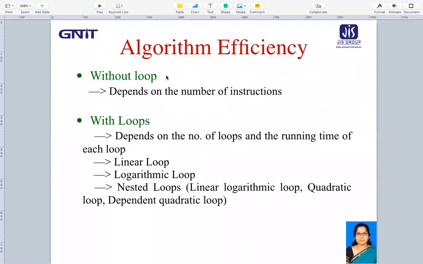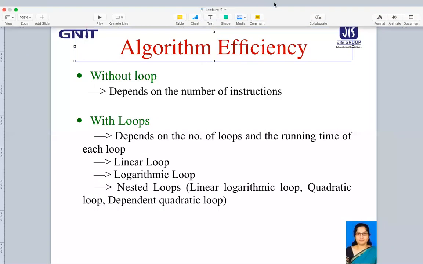Now, if we are talking about algorithm efficiency, how can I measure the algorithm efficiency? Because we have done C programming, we know that we can write a number of programs using loops or without using loops. If you are not using loops, the efficiency of the algorithm depends on the number of instructions it has. Let me write a small program to make this understood.